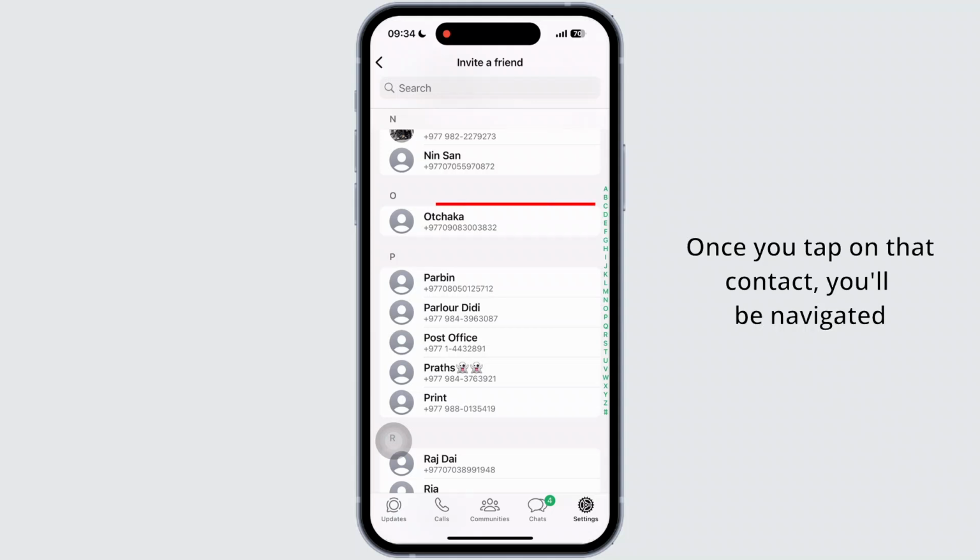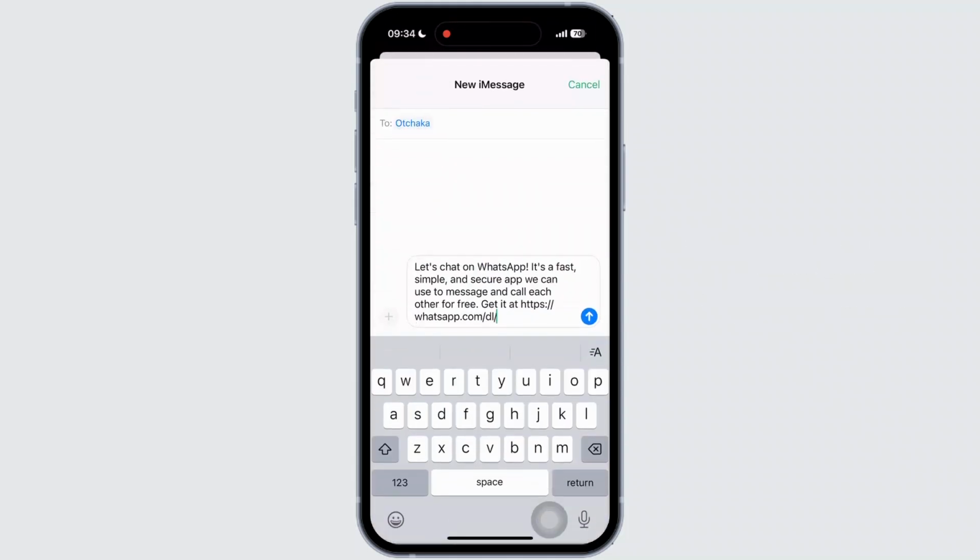Once you tap on that contact, you'll be navigated to the SMS section where you'll have to send this link to the person, and they will tap on it and they will be invited to join the WhatsApp app.